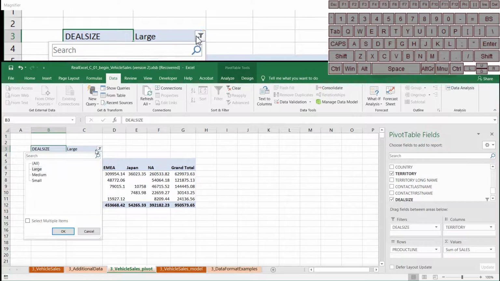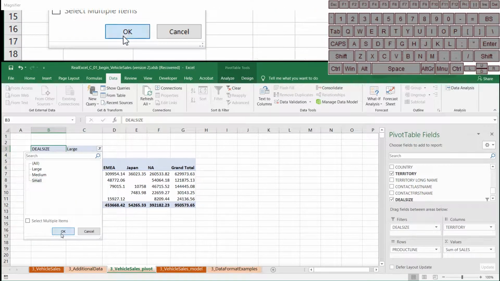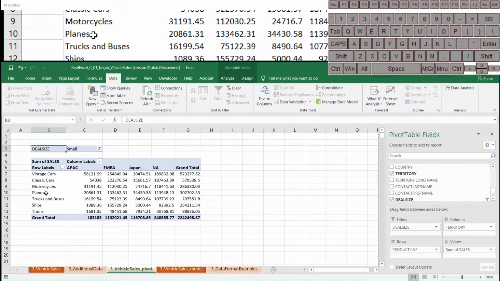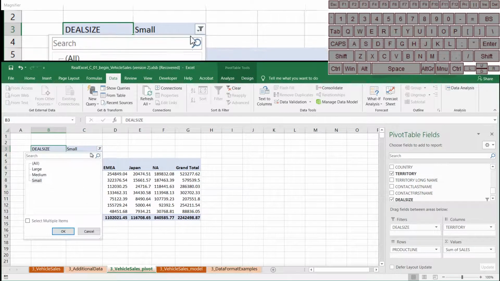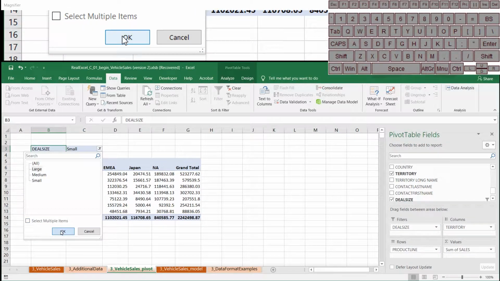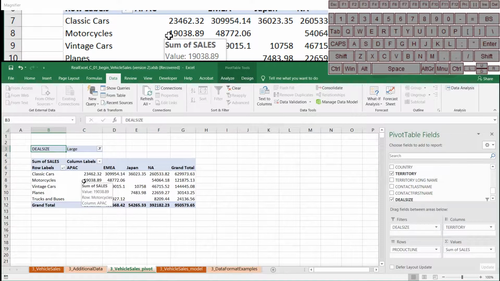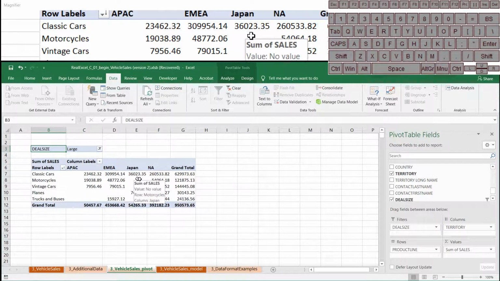So this allows us to filter. Let's see what the small deals look like. You can see that's different, and you can see the change in size. All the different product lines are represented there, but only the large ones. For large ones, some of the product lines are not represented among the larger deal sizes. So you can imagine how very, very useful this is.